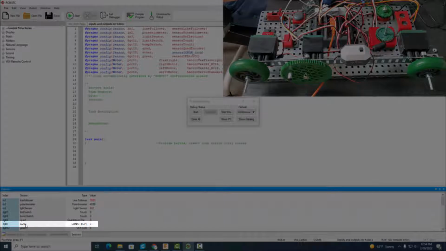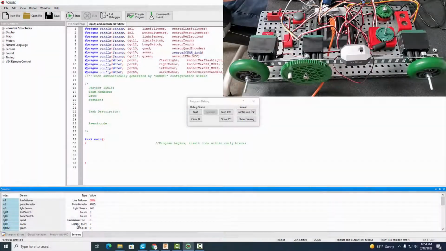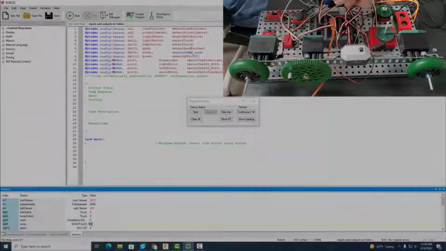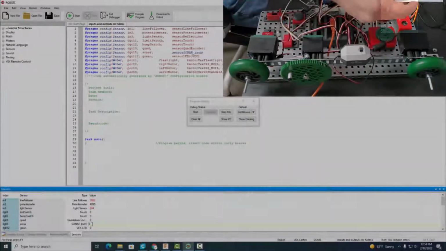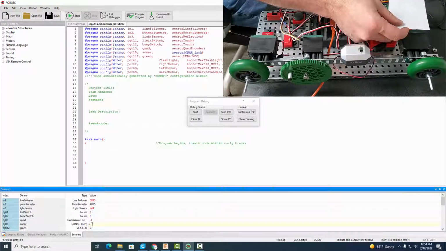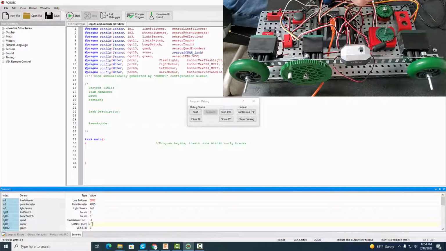And the next thing we're interested in here is our sonar, our digital 5 port. Right now it reads a reading of 61. Let's place something over it here. I'm going to place this white card over it and see what happens here as I move it closer. Okay, it goes down to 1. As I move it farther back, the values change. So once again, you do the same, and please record your observations.